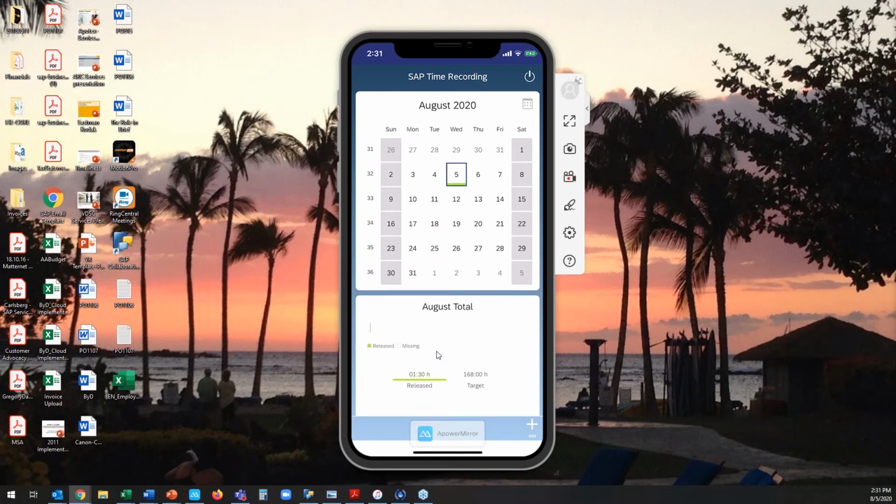If I just use my scroll over to the right or to the left, I can see that view in a different bar chart. So there's a long bar that comes across here and shows you what's released and what's missing. And then I can do a summary just by scrolling over one more time to the left of all of my released hours.